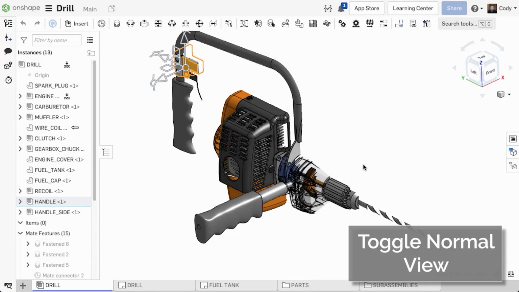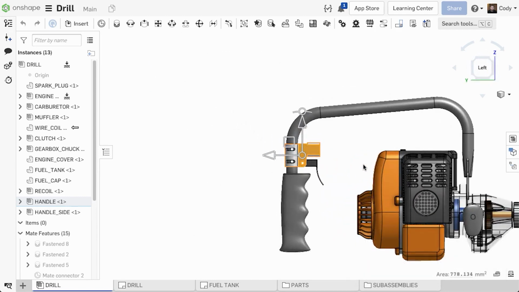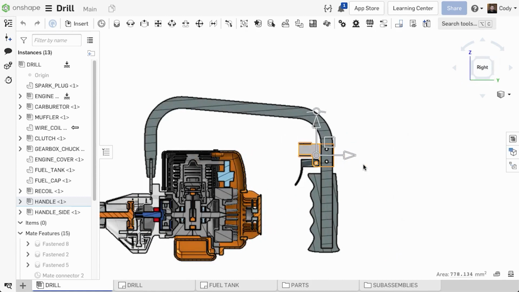Onshape has always had the N key as the keyboard shortcut for rotating normal to, but by default, when rotating normal to a view, Onshape chooses the closest normal direction. But sometimes you want the opposite, so with this update, if you click N a second time, it will flip the normal view.